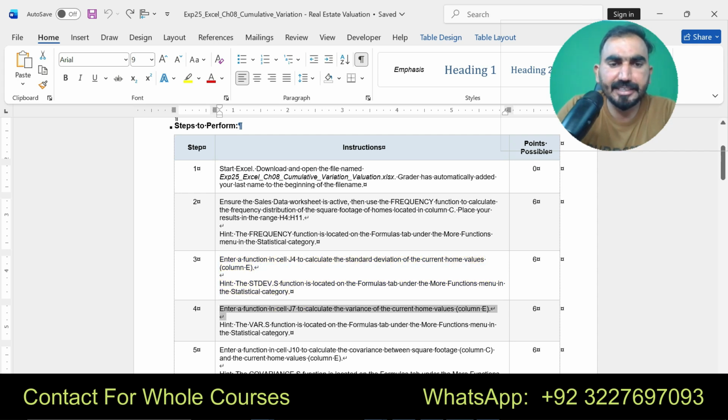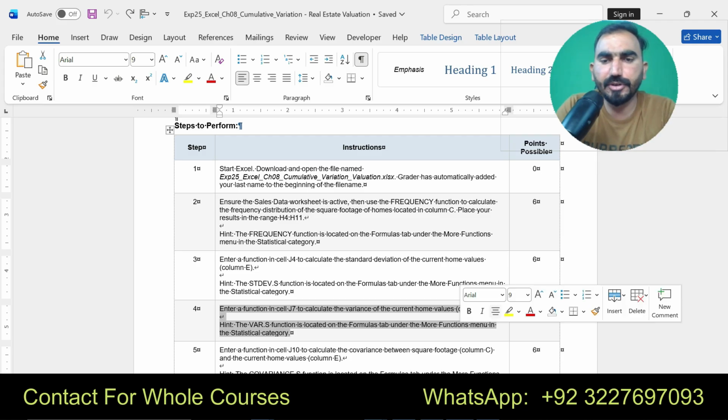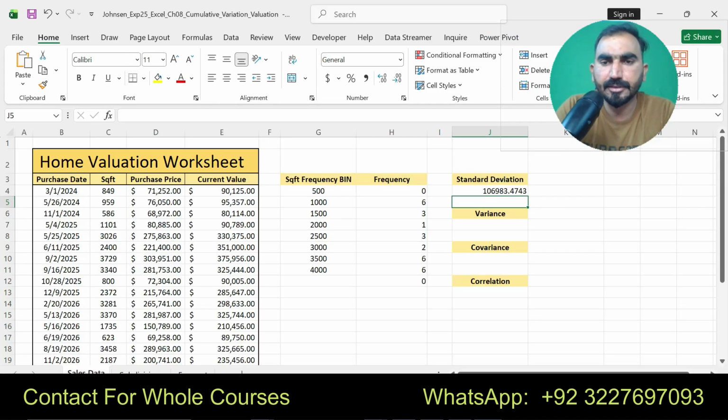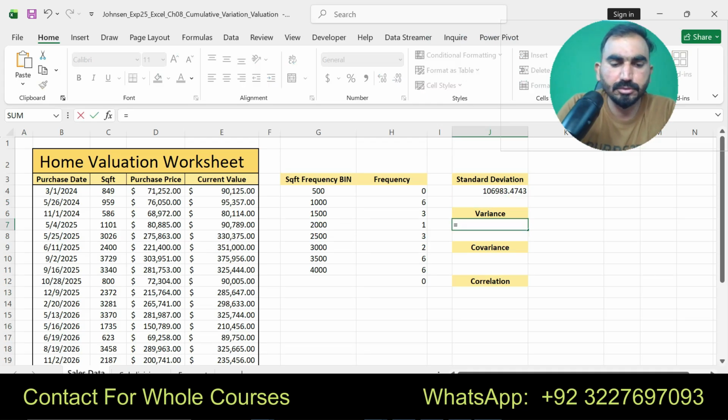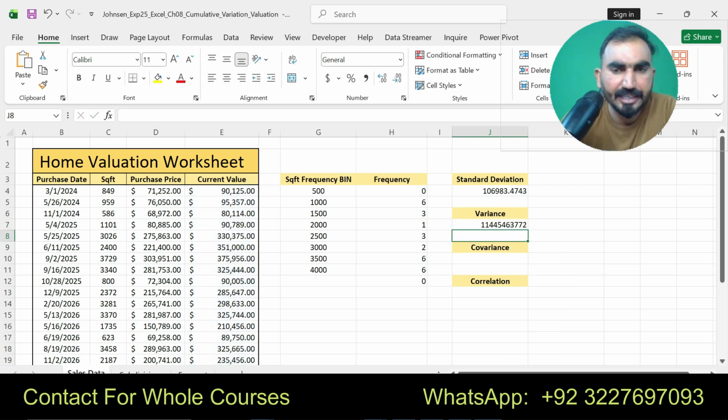Step number 4. It says enter the function in cell J7 to calculate the variance of the current home values in column E. The variance function is located in the Formulas tab. Now you can see here I am going to insert the variance function to find the value of the variance. Here you can see I am going to insert the function E4 to E30, and I have found the value. You can see here I have completed this one. Now I am going to move to my next step.